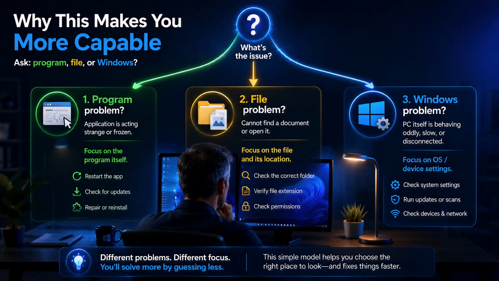This is not trivia. If an app is acting strange, you think about the program. If you cannot find a document, you think about the file and its location. If something about the computer itself is behaving oddly, Windows or the device may be the place to investigate. You will not solve everything with one diagram, but you will stop treating every problem like the same mystery.